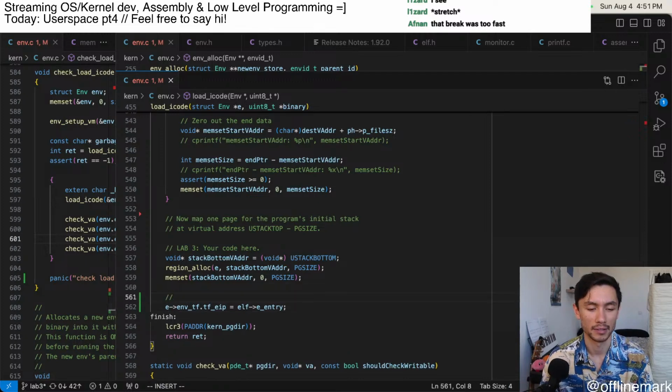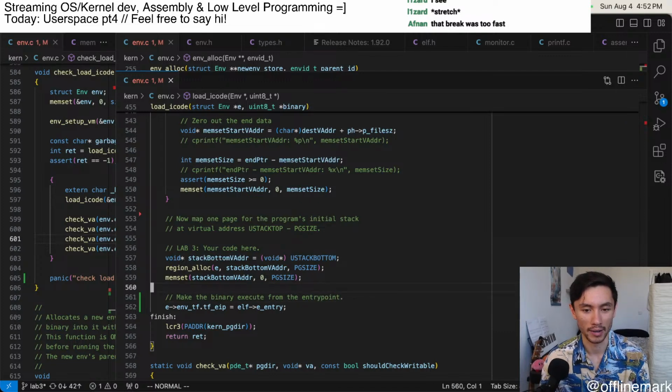Or maybe I'll just add a comment that says set EIP. I don't know. It's like set the trap frame member EIP to entry point, but really the why, like why are we doing this, is to make the binary start execute from entry point. It's more of the why of why we're doing this, and then you can see the what just from the code.